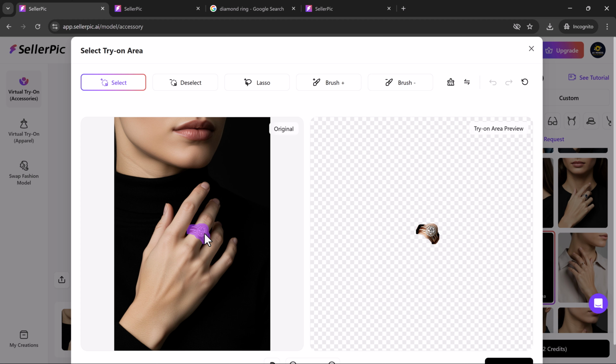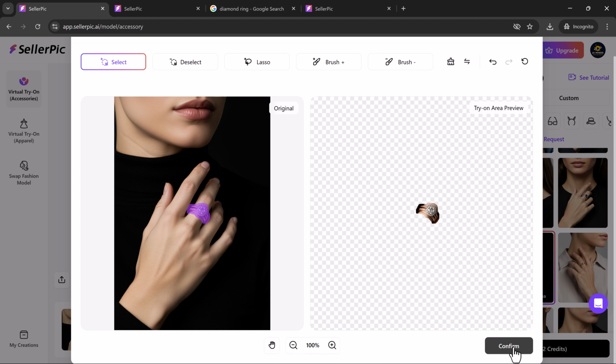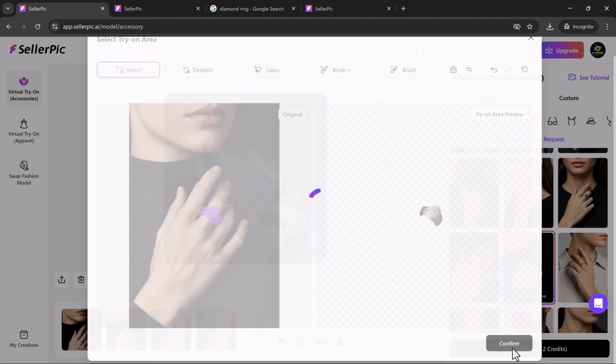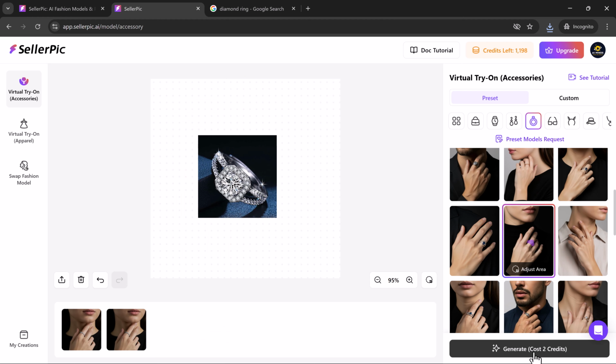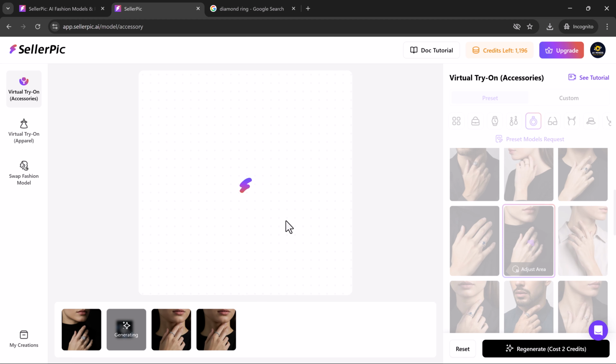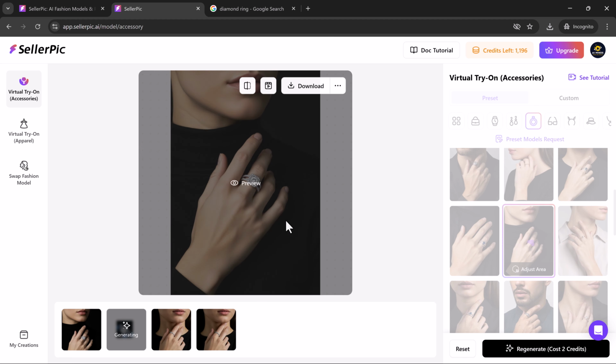Then comes the Adjust Area step, which is really important. This is where you position and scale your ring onto the selected hand. You can move it slightly, rotate, resize, all to make sure it looks naturally worn. If this step is skipped or done hastily, the result may not look realistic, so it's worth getting right. Once you're happy with the placement, click Generate.